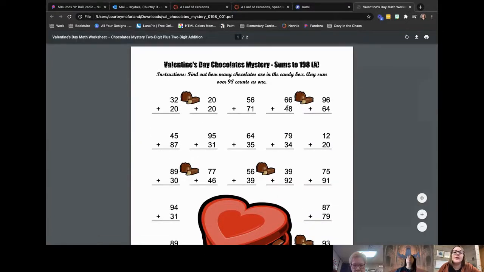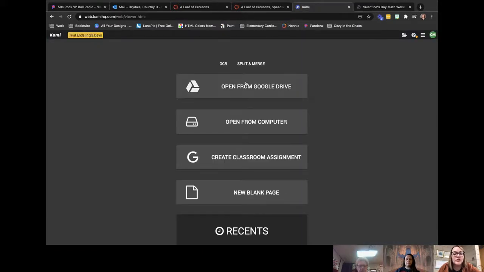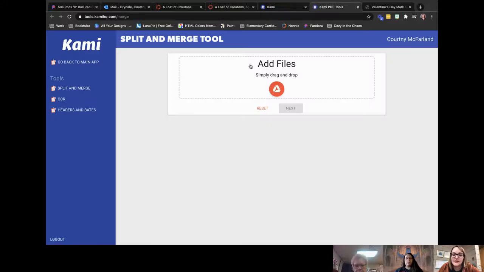You can have the worksheet either in your Google Drive or on your computer. To split the answer key from it, you're going to just go to Cami, and then I'm going to click split and merge. And it's going to ask, what do you want to split? What document do you want to split?